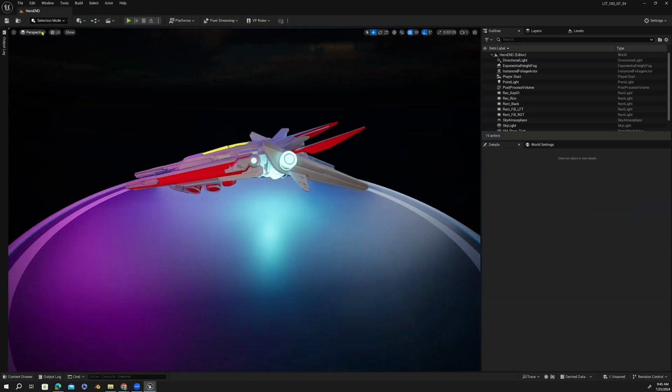Now you can light this any way that you want. Nobody has to light it the way that I'm doing it.